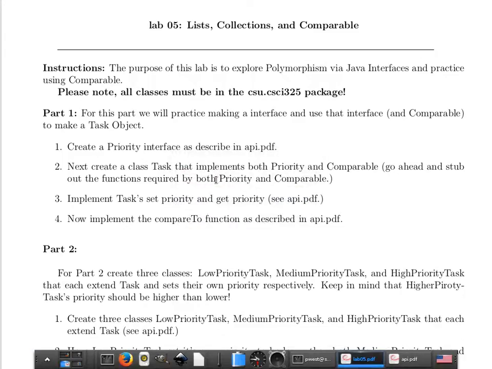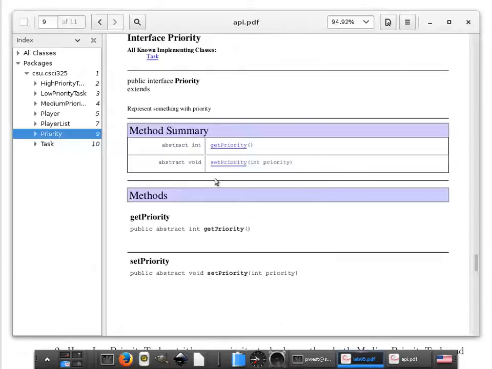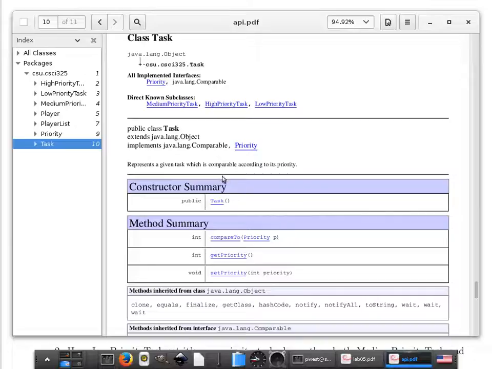Good. Create a class Task that implements both Priority and Comparable. Go ahead and stub out the functions required by both Priority and Comparable. So let's jump over there to Task. Here we go. Implements Priority and Comparable. So you have to implement the compareTo and the priority. You want to set the priority. You want to set up compareTo based on priority.